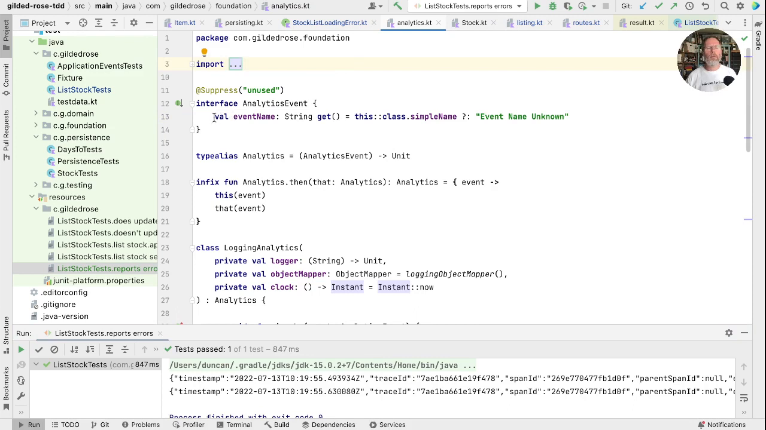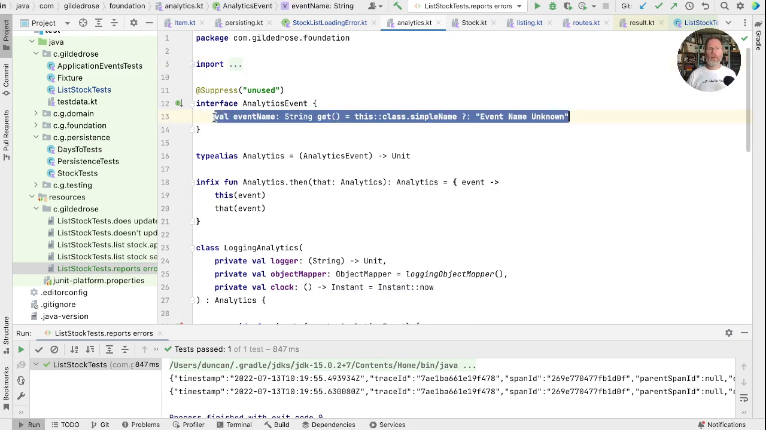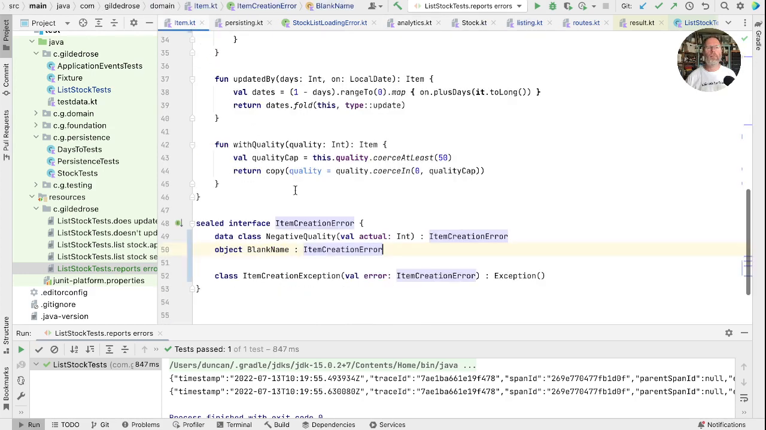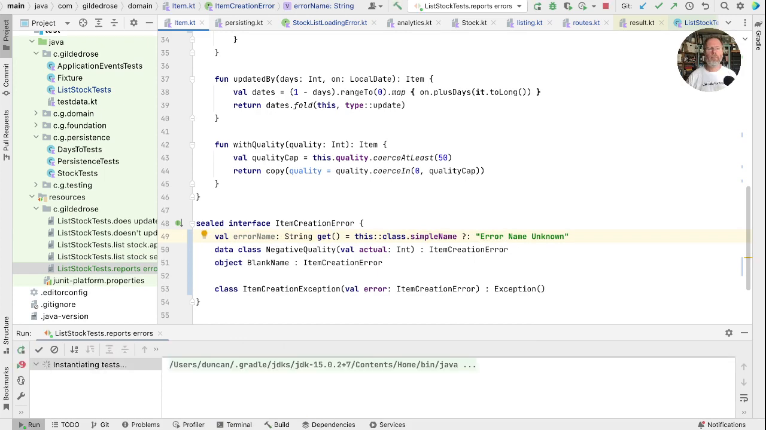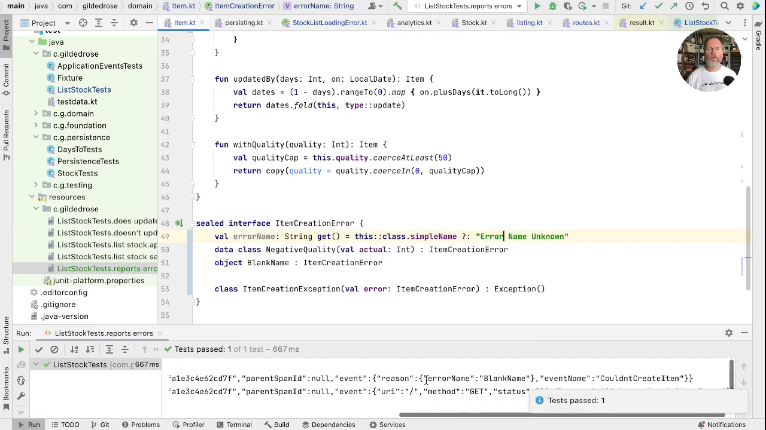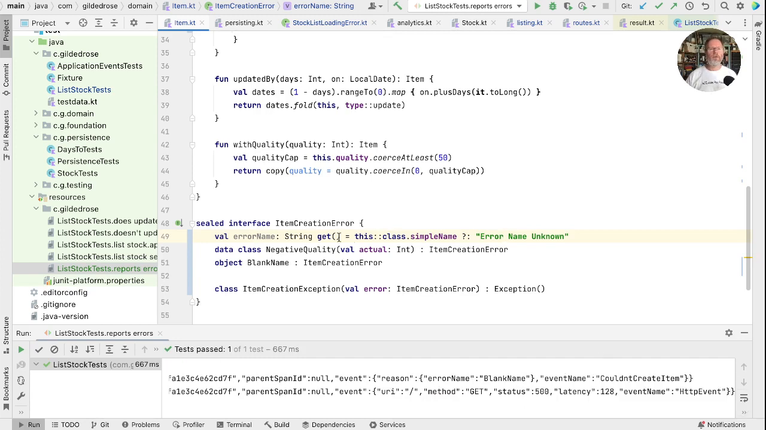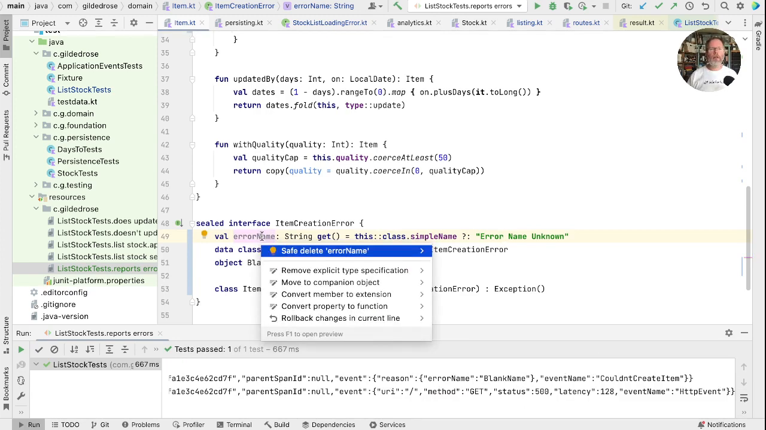We can solve the problem of our empty object a similar way. If we take this from here and go back into item, then we can give every item creation error a field that will end up in the logs, and we can call it error name. Similarly here. And now if we run, in our log here, we end up with the reason error name is blank name and the event name is couldn't create item. We'll just tell the compiler that we do actually need that.